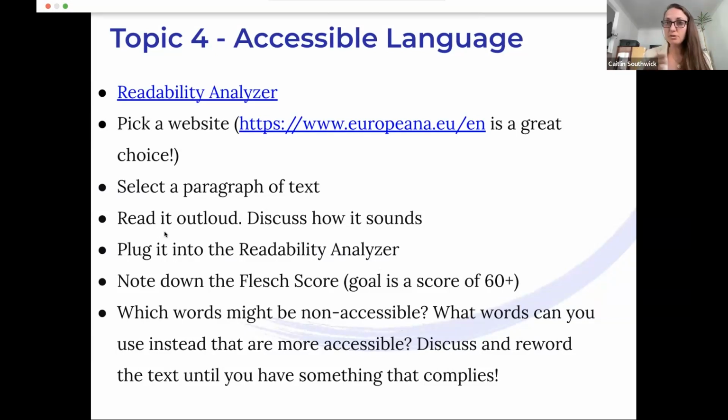Does it feel accessible? Are there words in there that you don't know? Because that's perfectly fine. And then plug it into the readability analyzer. Look and see what the score is, it's called a Flesch score. So that's basically its readability or accessibility in terms of word choice and language. And your goal is going to be to get a score of 60 plus. So if it's under 60, which words might not be accessible? And then what words might you be able to replace those with? And I'd like to invite you as a group to play around with the text until you get something that is considered accessible.